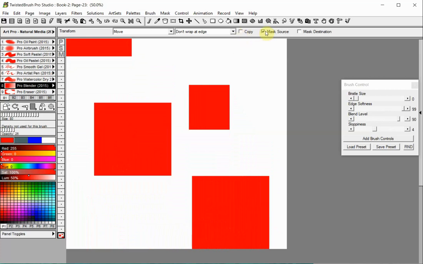The Mask Source option will filter the image through any mask that is currently set. If you move an object behind a mask, it will be also masked.